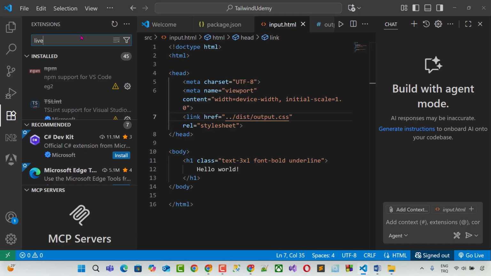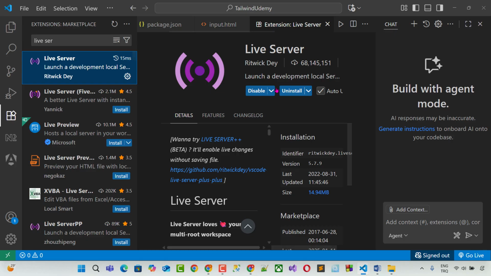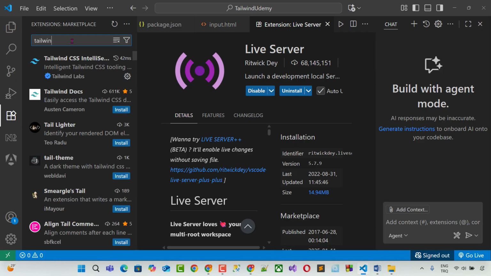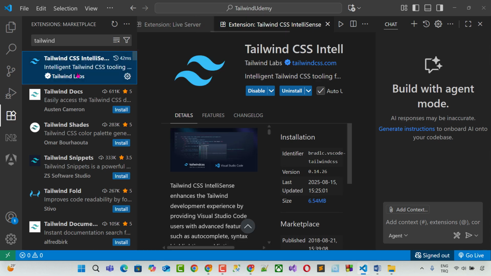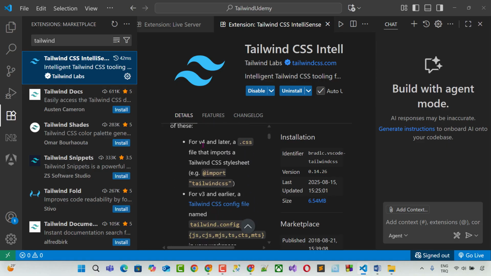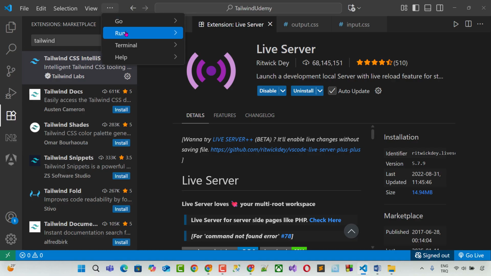For running, I need to install a few extensions. I will use Live Server. You can install this, and then I will use Tailwind CSS IntelliSense. The Tailwind CSS IntelliSense extension is very useful. You can install this. It's available after v4 version. We will use v4.1 version in this course.